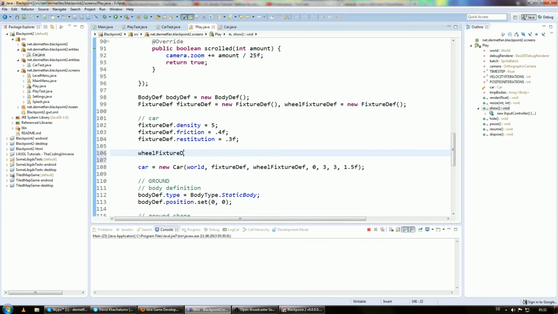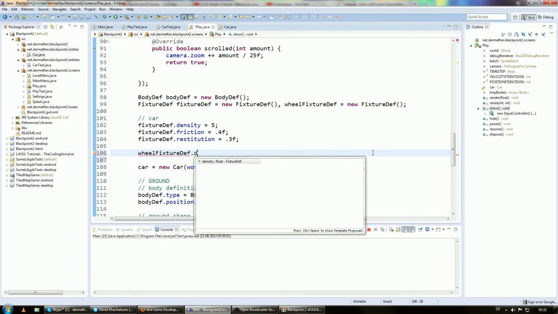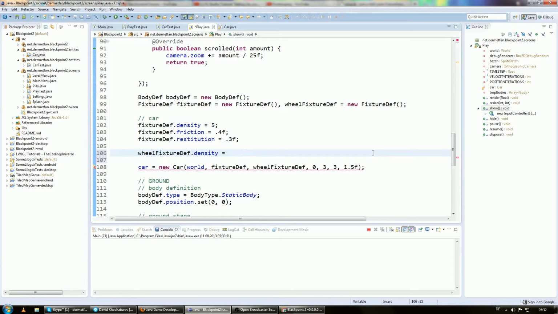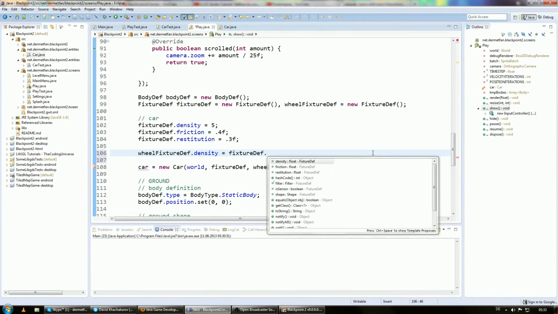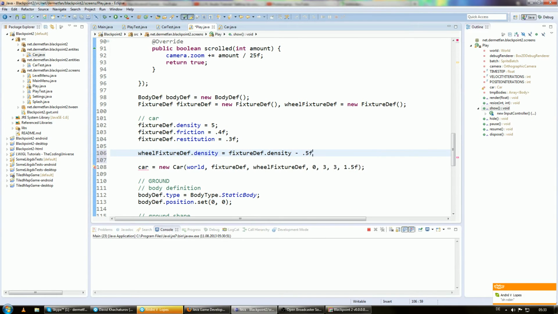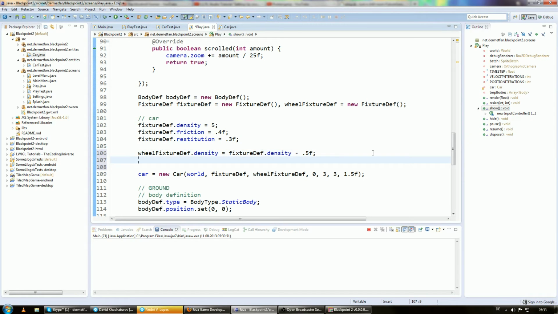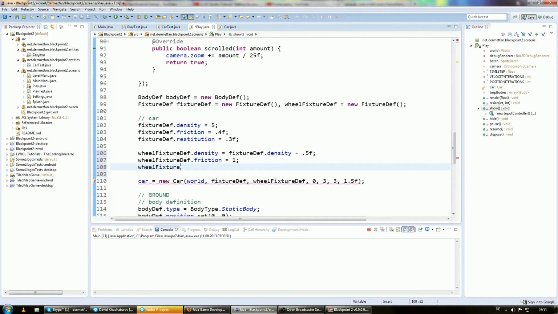And for the wheel, fixtureDefinition.density, we wanna go fixtureDef.density minus .5f. And wheelFixtureDefinition.friction equals, well, since these are the wheels, they should have a high friction, so let's actually go ahead and set this to 1. And wheelFixtureDefinition.restitution equals .4f, because they're a little bit bouncy, just how wheels are.